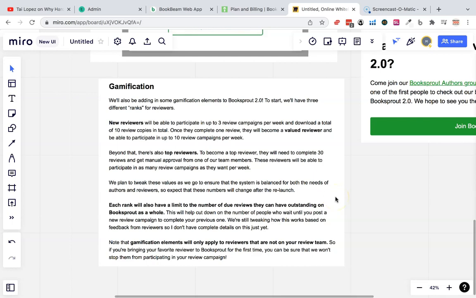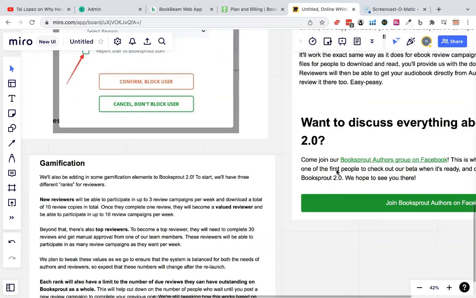Note that the gamification elements will only apply to reviewers that are not on your team. So if you're bringing your favorite reviewer to BOOKSPROUT for the first time, you can be sure that we won't stop them participating. So that's very interesting.